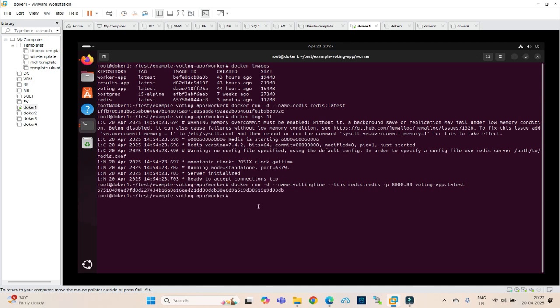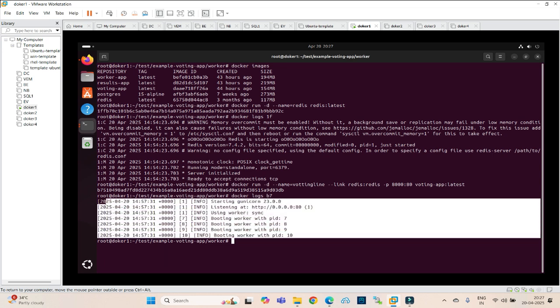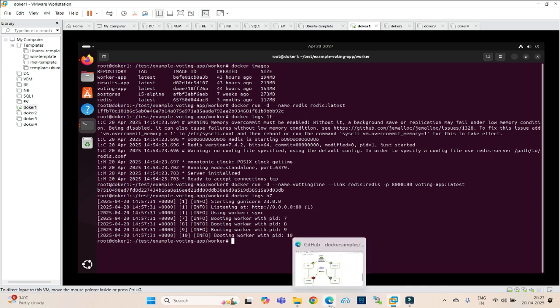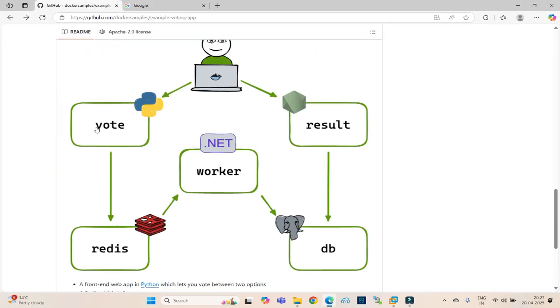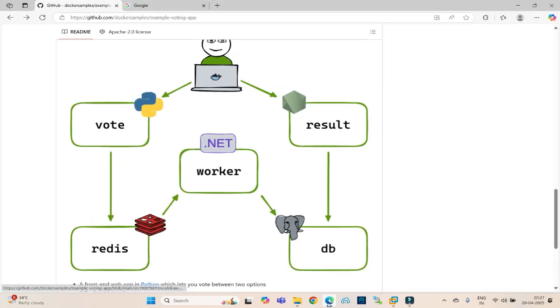Hit enter. Okay, that's created. Now we will do the same thing, docker logs. Right. So as you can see here, it has started. It is good. Okay. So our voter app is created. Redis is created. Postgres we are yet to create, right? So now let's create the Postgres before we even think of creating results or worker.